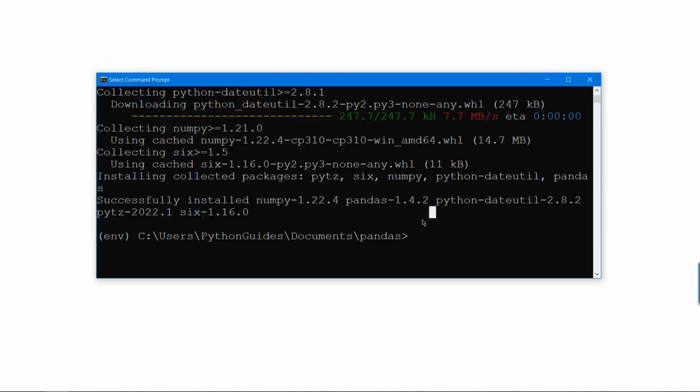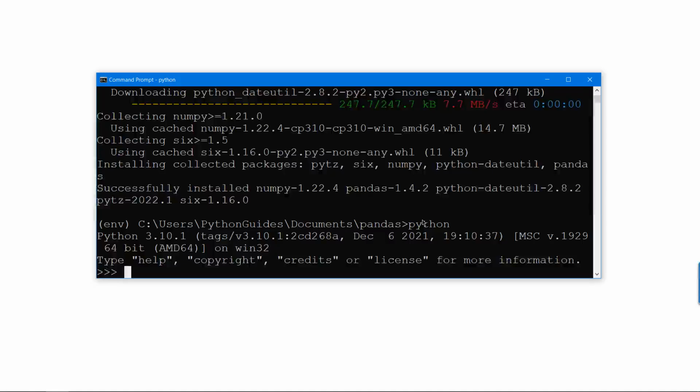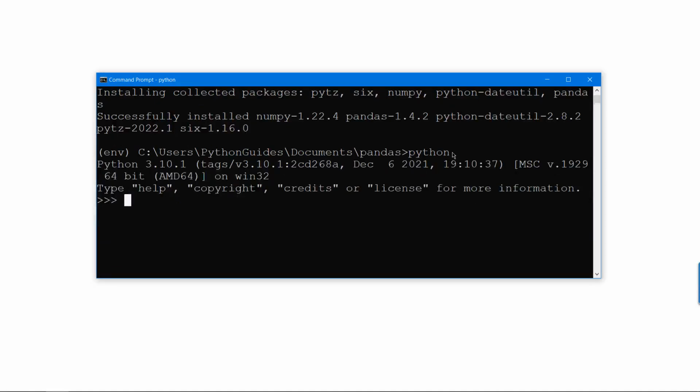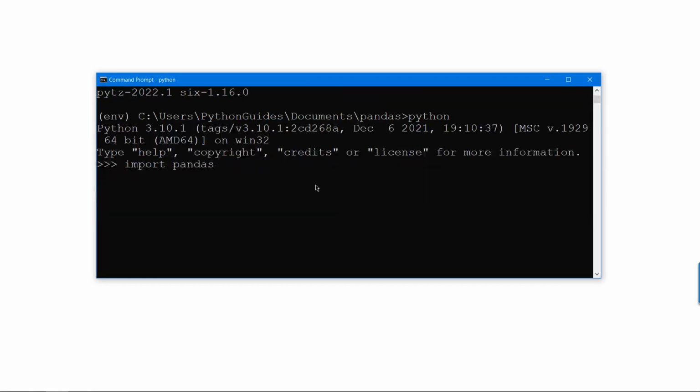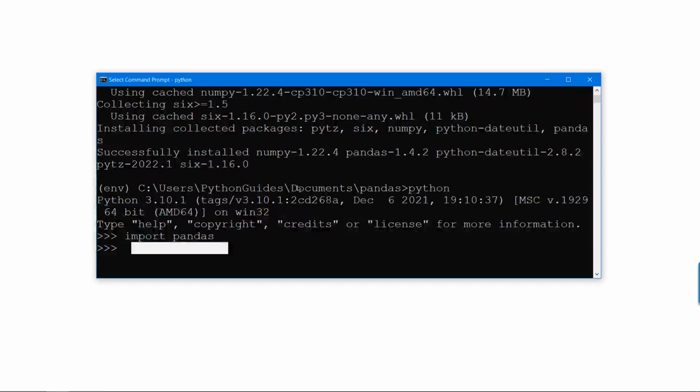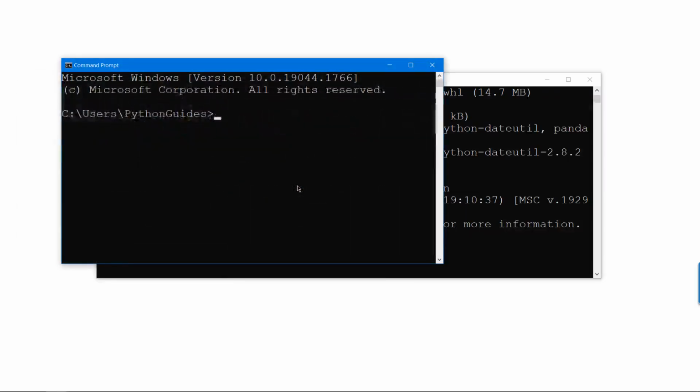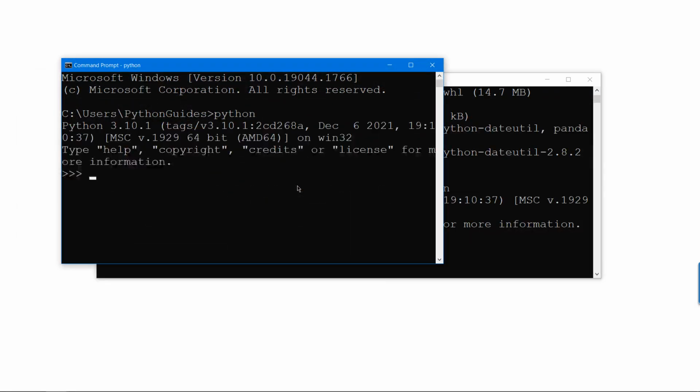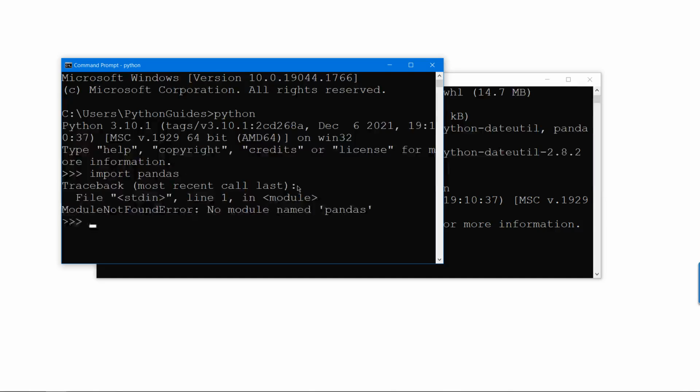Once done, we can check this simply by typing python. Mac and Linux users can type python3 over here, and let's import pandas. The moment you hit enter, if it is showing any error, that means Pandas has not been successfully installed. If it is not showing any error, that means Pandas has been successfully installed. Let me show you what I mean. Let me start another command prompt, start Python over here and type import pandas. Now you can see a module not found error, module named pandas not found. This is what you will get.